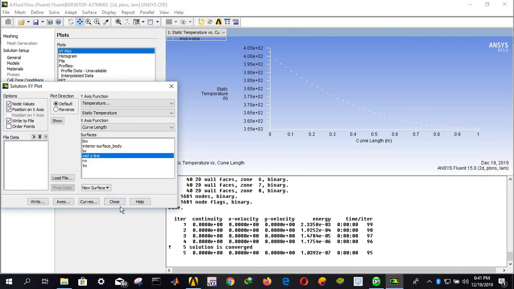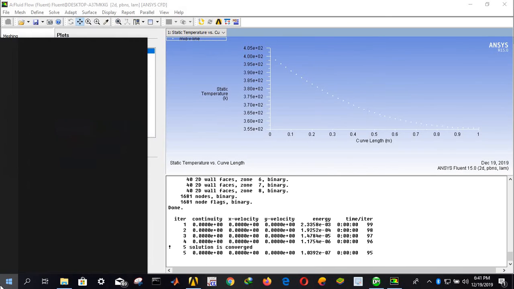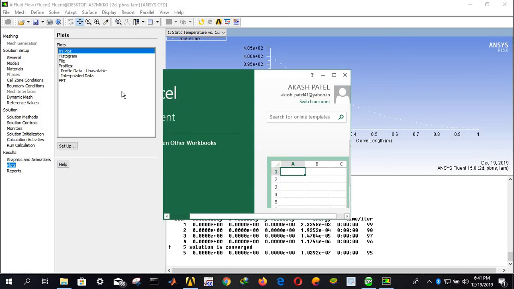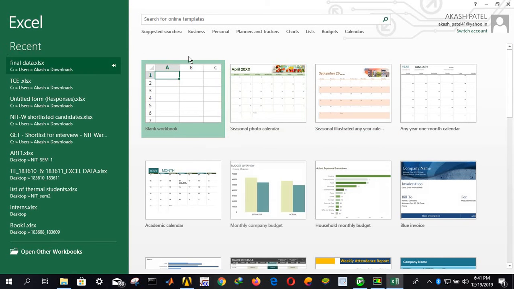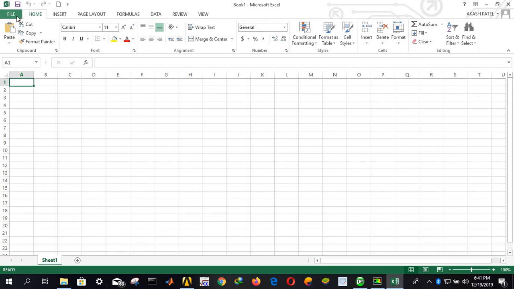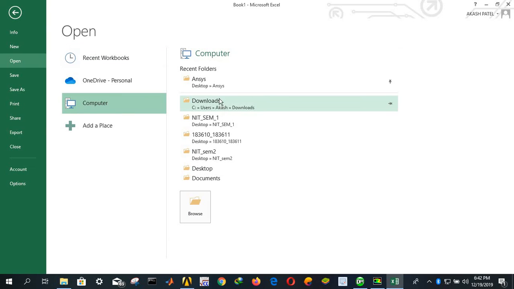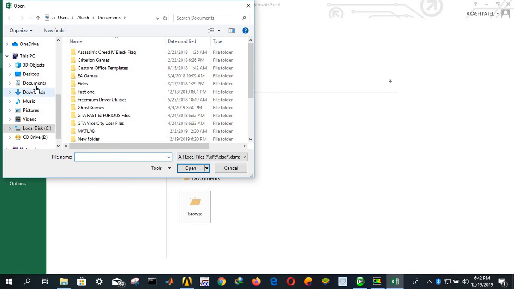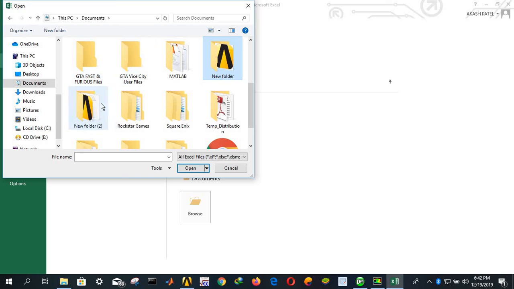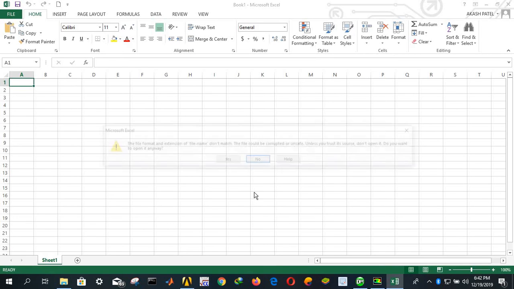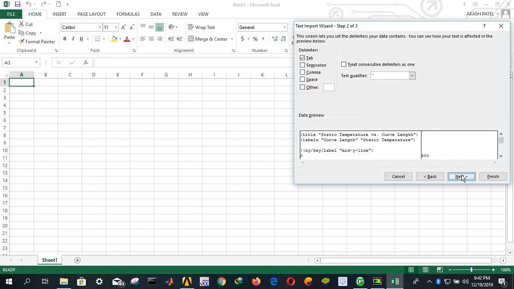Okay, so now close it and open Excel. In that, go to file, open. In that, computer, browse, documents, new folder 2. Here select all files and the file name. So it will show you this kind of message. Just press yes, then press next, next, next, finish.